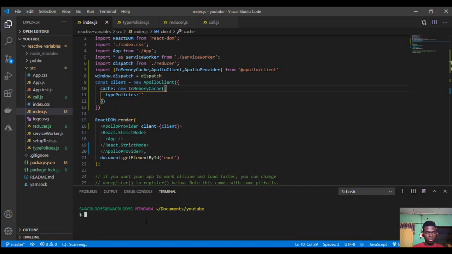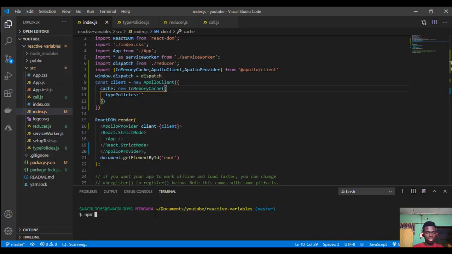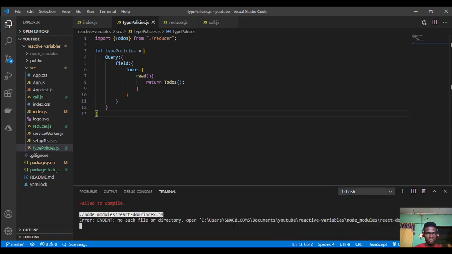Okay, sorry. Let me open this first. npm install react-dom. This will take some time. Okay, it has completed. Let me see. I'm still seeing the same error. I think I have to restart my server, but before that, let me export this.